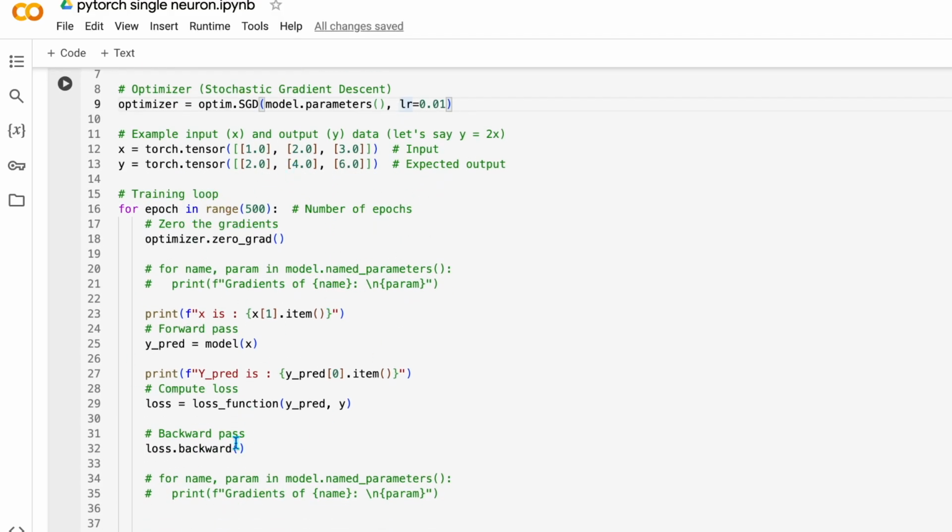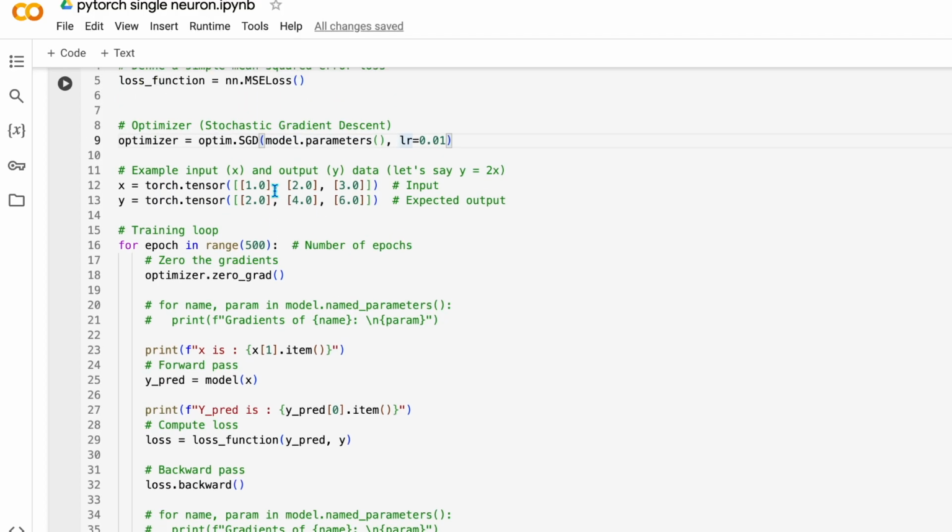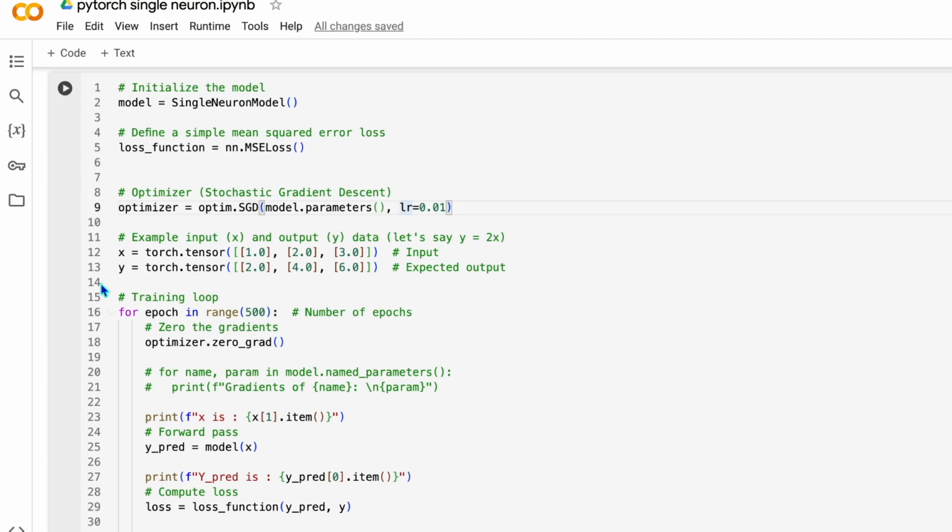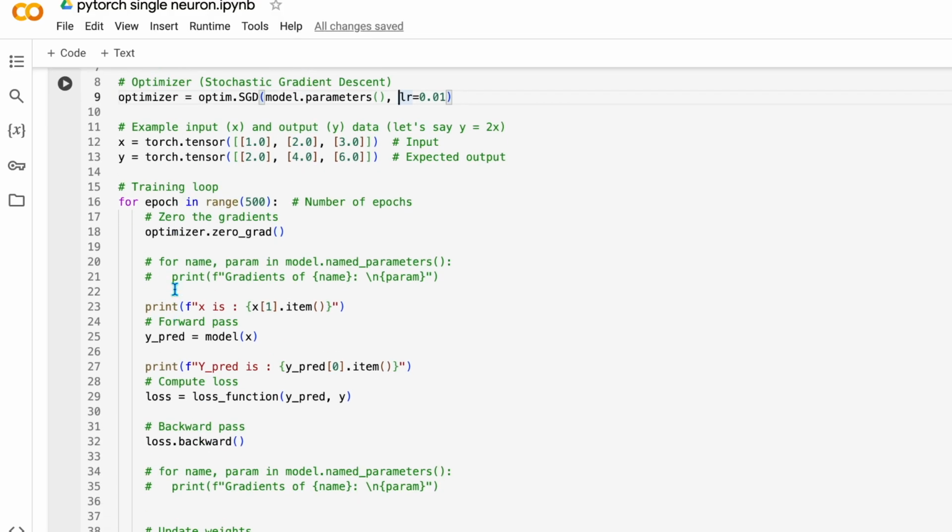Now here the training goes for our model. This is range 500, which means it is going to repeat 500 times, so there are 500 epochs in this training. 500 epochs means it is going to train with this input and output 500 times.